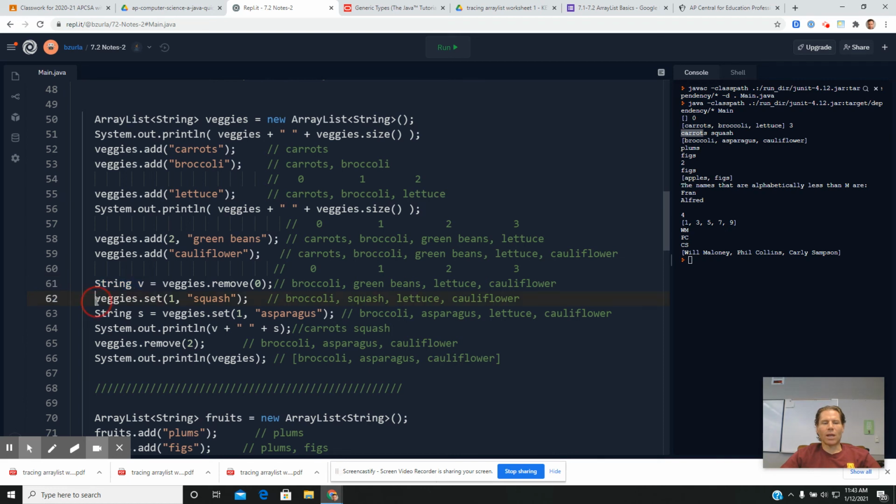So like right here, even though I took green beans out of the array list, I didn't do anything with it. I didn't print it. I didn't initialize a string with it. So it was just gone. Okay. But it still did its job. It still does its action. It's just the return was wasted.